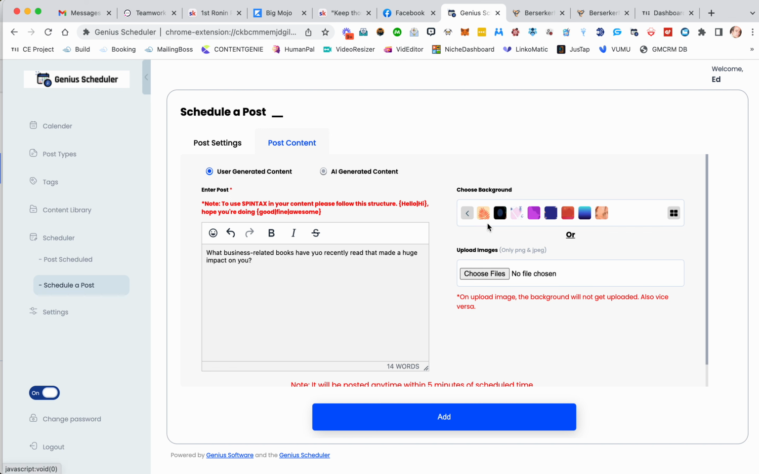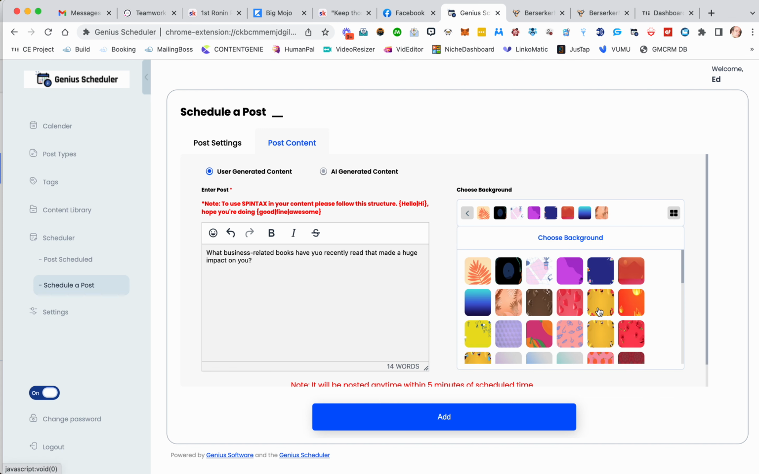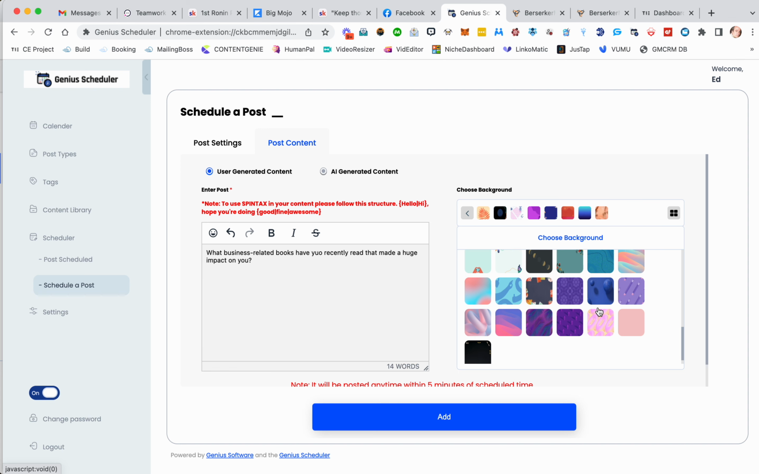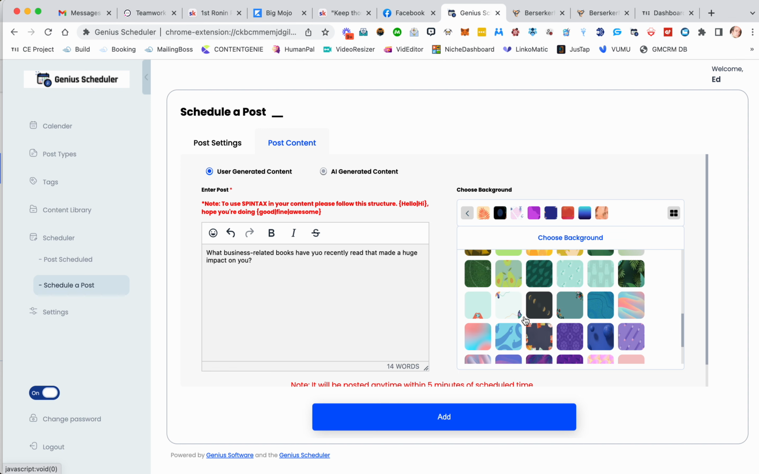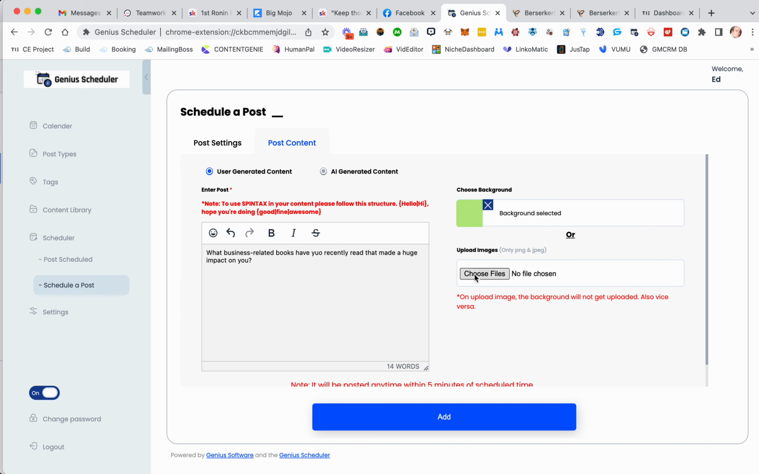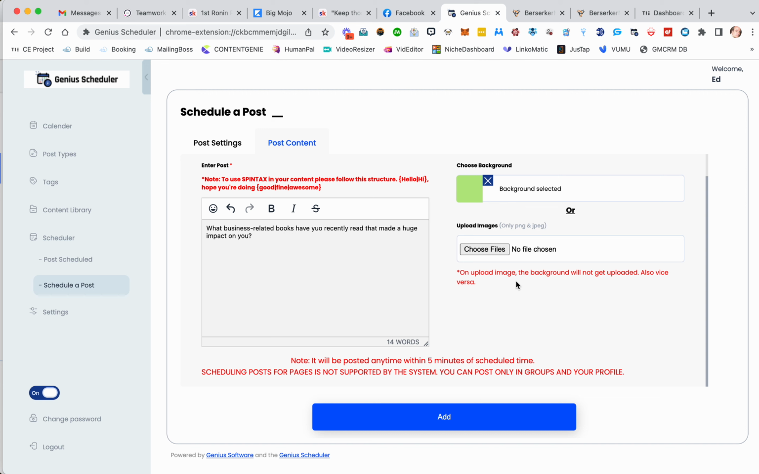We can pick a background. Let's take a look at the background. We get to see all the different backgrounds that are currently available in Facebook. And let's do a plainer background. Is there like a green? Let's do that. You can also upload an image, only PNG or JPEG. And I think they have to be under 25 megabytes, which is kind of huge. And note it'll be posted within 5 minutes of scheduled time. It doesn't happen right away.